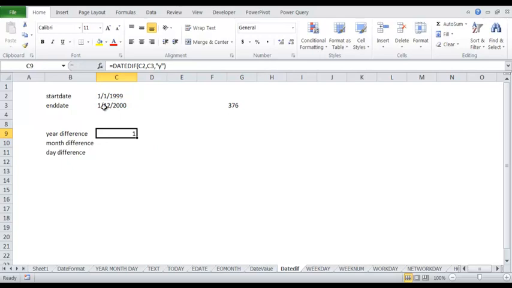So see, the year difference is 1. If I change this to, let's say, 2010, the year difference comes as 11. So it works. You have to remember that y is the pattern for year.